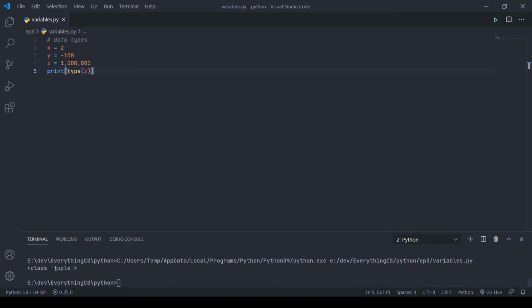Notice that this is no longer an integer, but it's actually something called a tuple. We'll get into tuples a little bit later in this series. But for now, just note that if you want to emulate this comma-separated number, you can't use commas, you instead have to use underscores. Now, if we print the type of z, you'll see that it is now classified as an integer. These underscores don't add any functionality, they're there just for readability, because numbers can get pretty confusing when you're trying to count them without commas. So you can use them if you want.